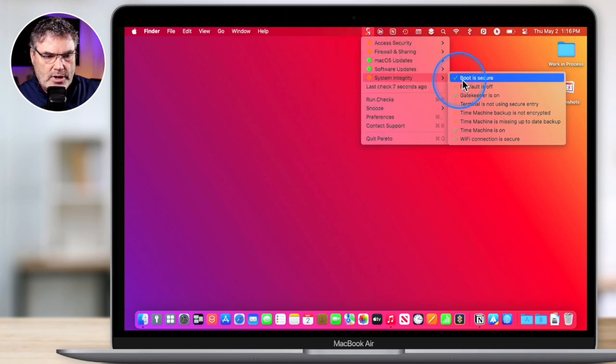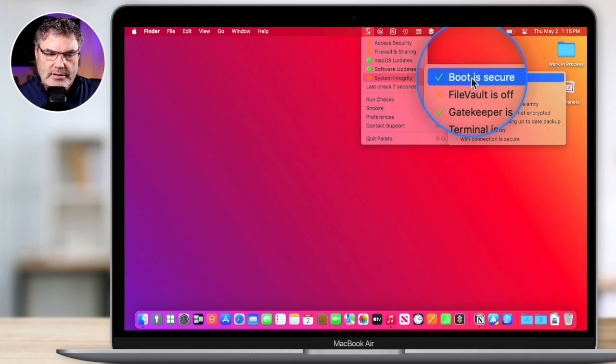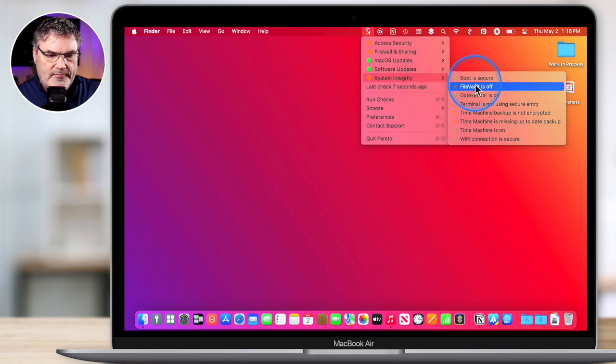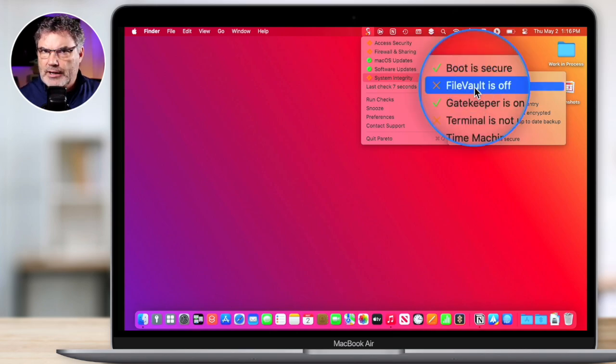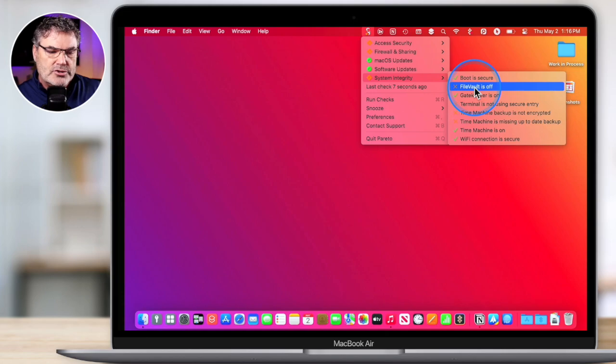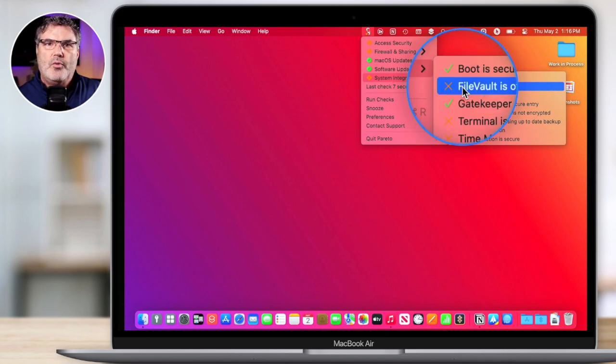Well, if we go over to the right, you're going to see Boot Secure is on, has a green check mark, but File Vault is off. I don't use File Vault. I'm going to show you later on in the settings how we can turn off the scan. I don't want this to check to see if File Vault is on or off. So we can actually turn that off.